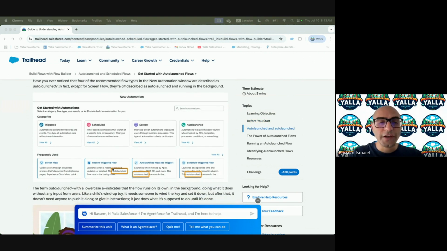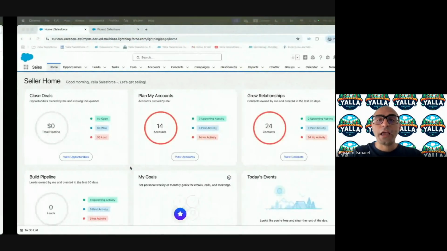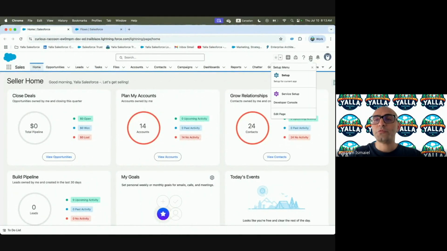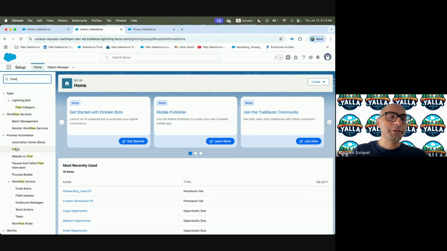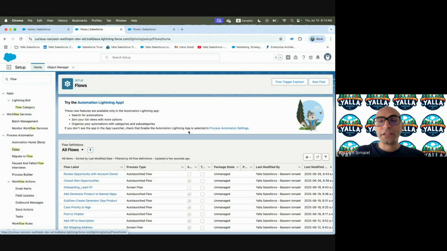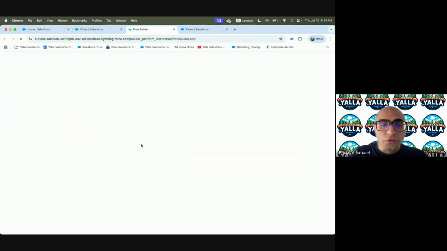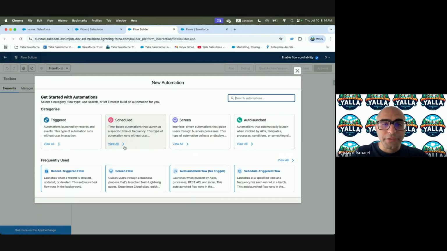So we start the module by understanding what is auto launch, and auto launch in lowercase versus uppercase. You will find in here, when we go for a new flow within setup and create a new flow, that this auto launched flow is highlighted down there. So this is auto launch, this is Autolaunched, but this one is in lowercase. That means it's just a background process.